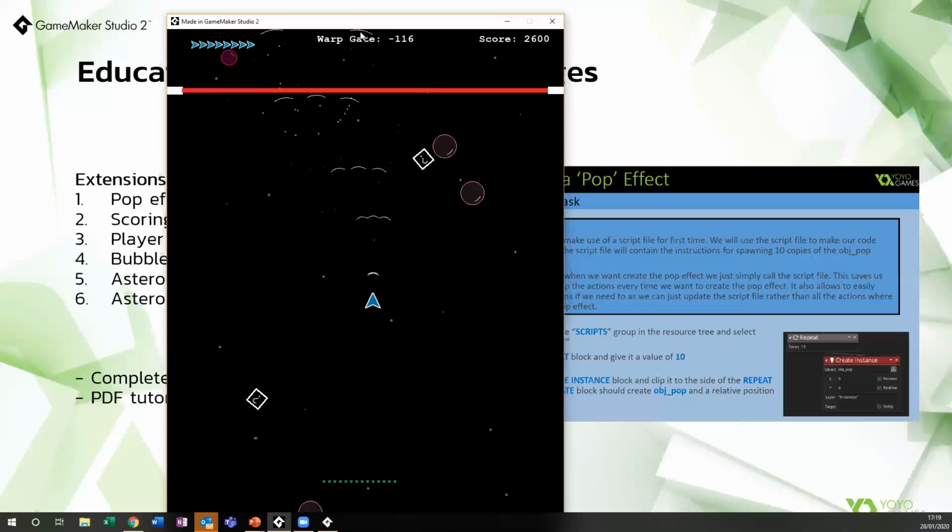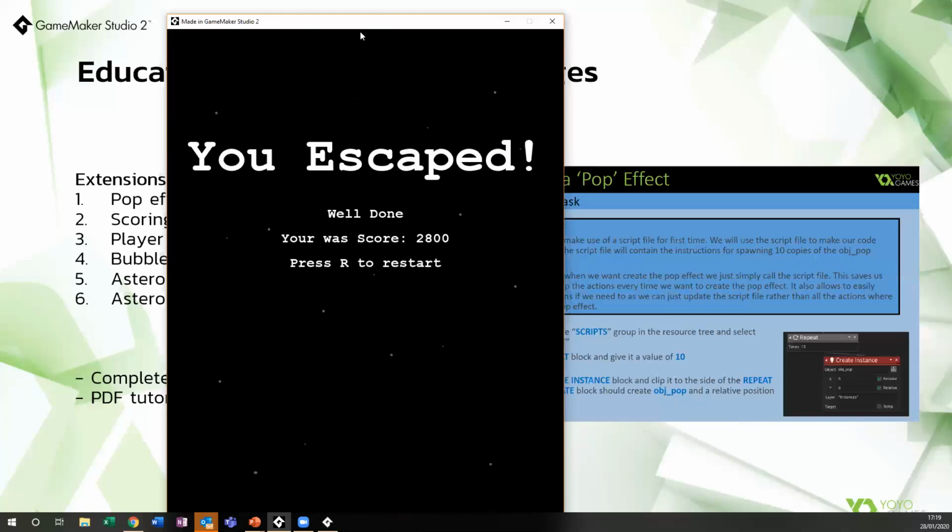There we go, there's the warp gate coming into view, and I'm going to make a dash for it. There we go.